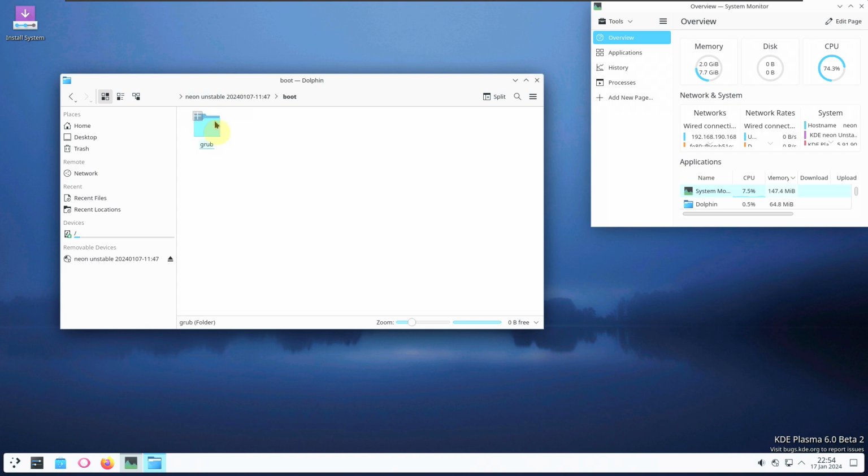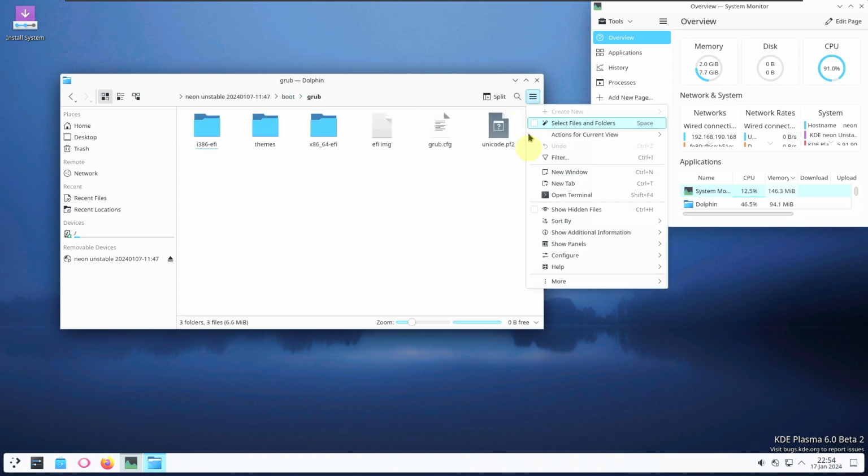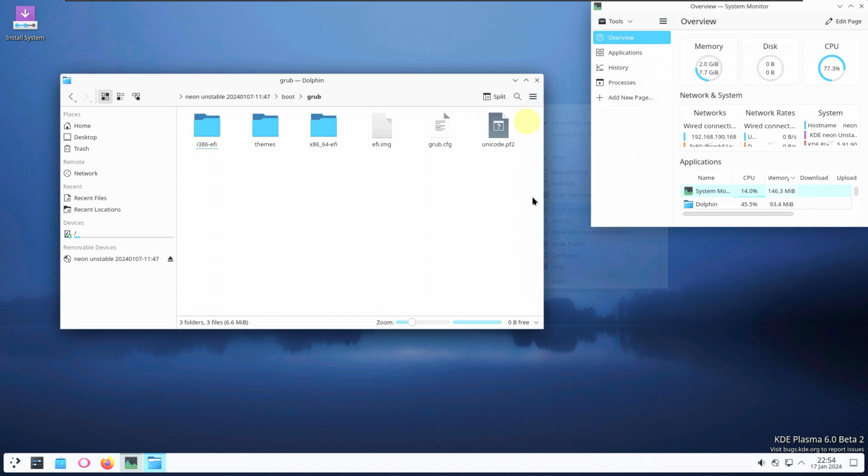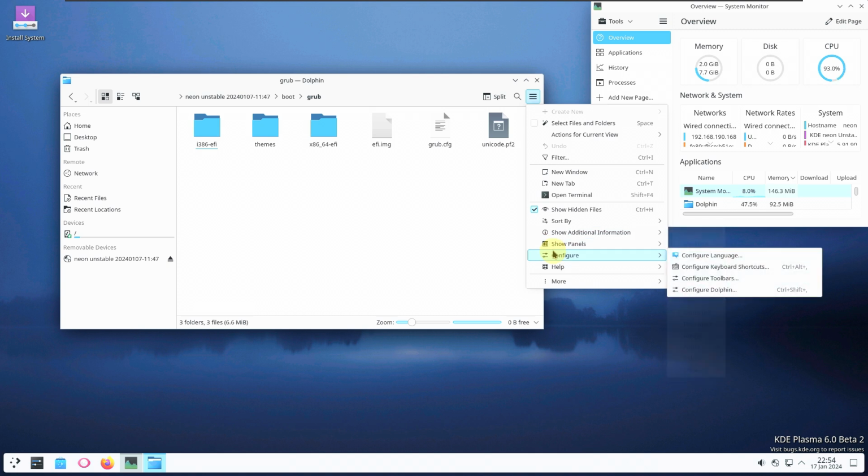So here is the boot files. You already know how to do all those things, so it's a waste of time to show all those things. Show hidden files, configure.